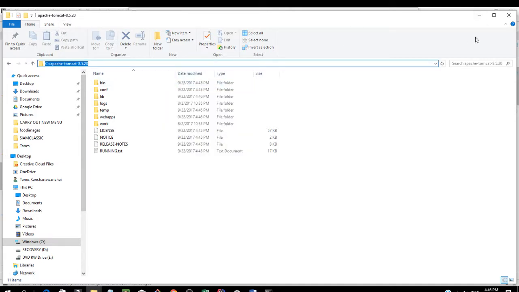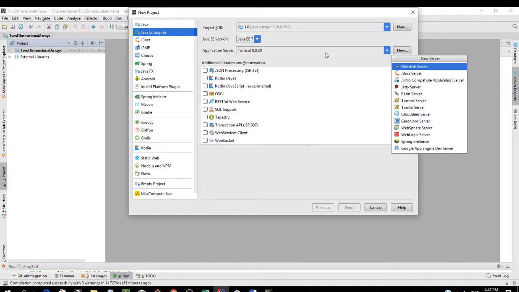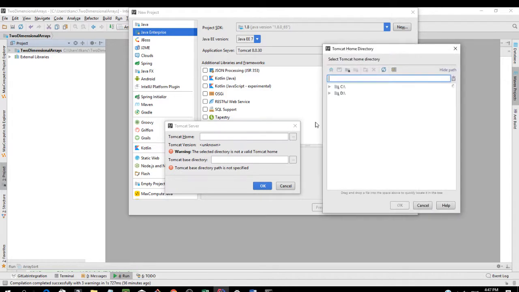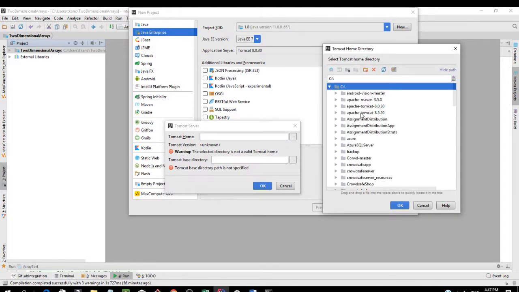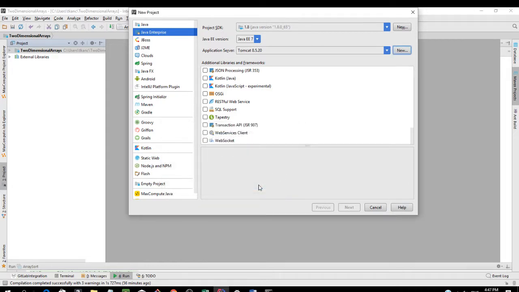So let's see. Now I link to the old one. For you, you may not even have one, you may see empty. You can just go to new Tomcat server. So just point to Tomcat home, which is the location you just installed, right? And hit OK. It's as simple as that, right? Okay, now let's see which one we want to use. We have many frameworks here.